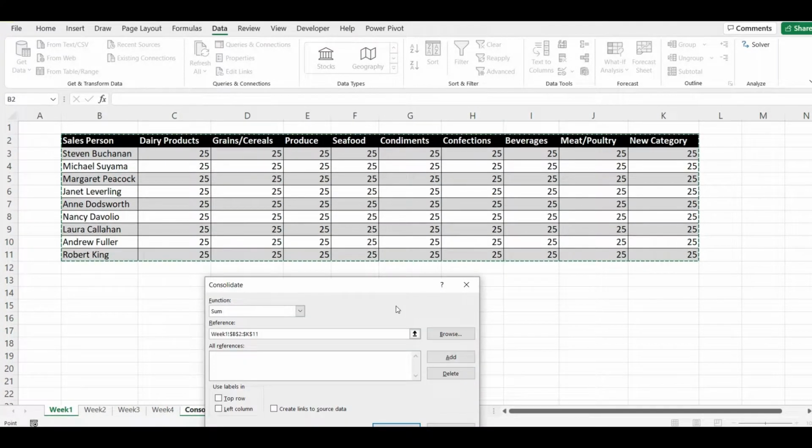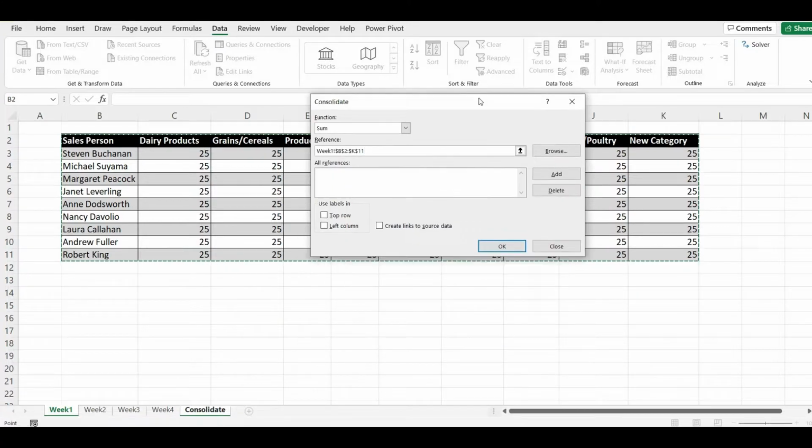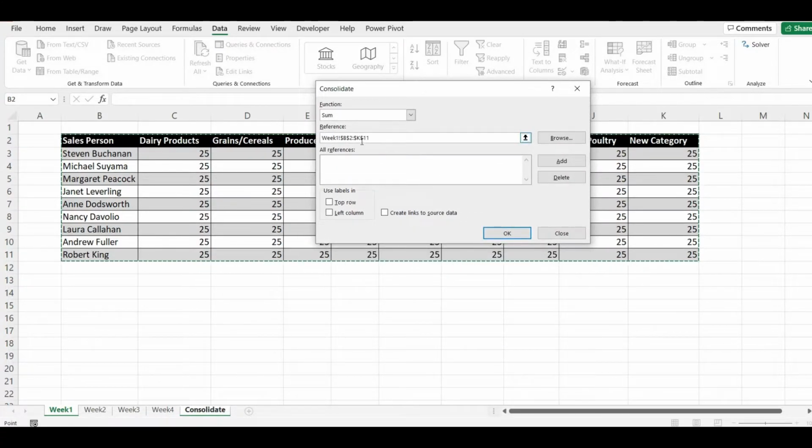You can also use shortcuts like Control Shift arrows. The entire range is shown here. Now you need to click on this add button. You could see the moment you add it, you will see it in the list of all references. Now that week 1 data has been picked up, let's take week 2's data now.